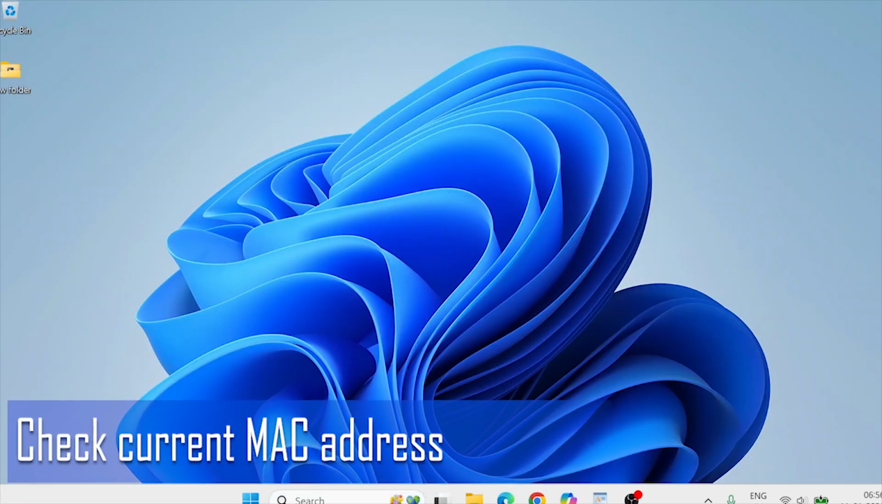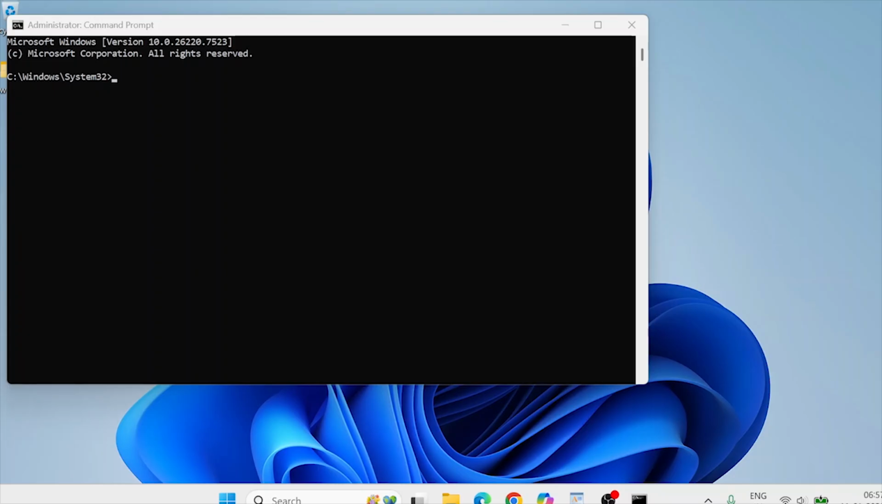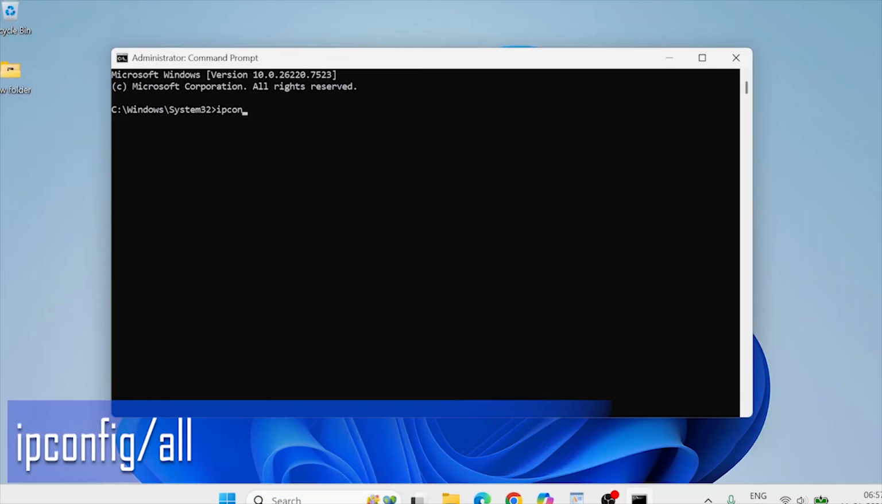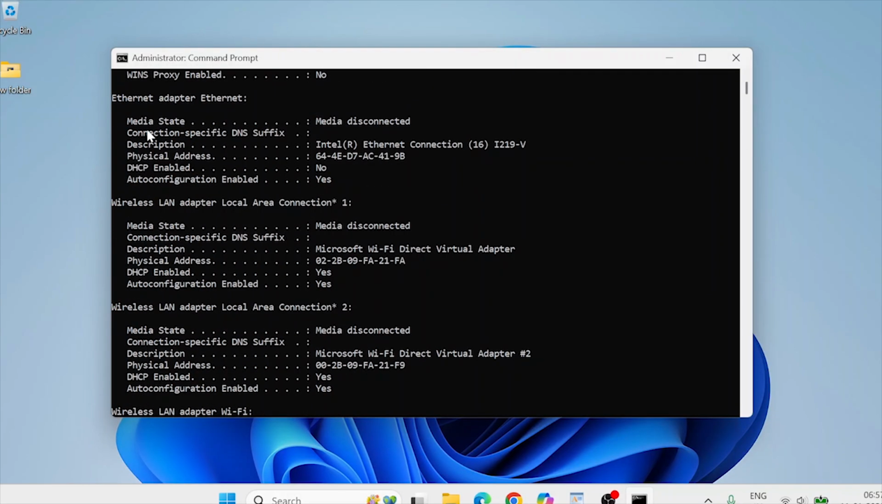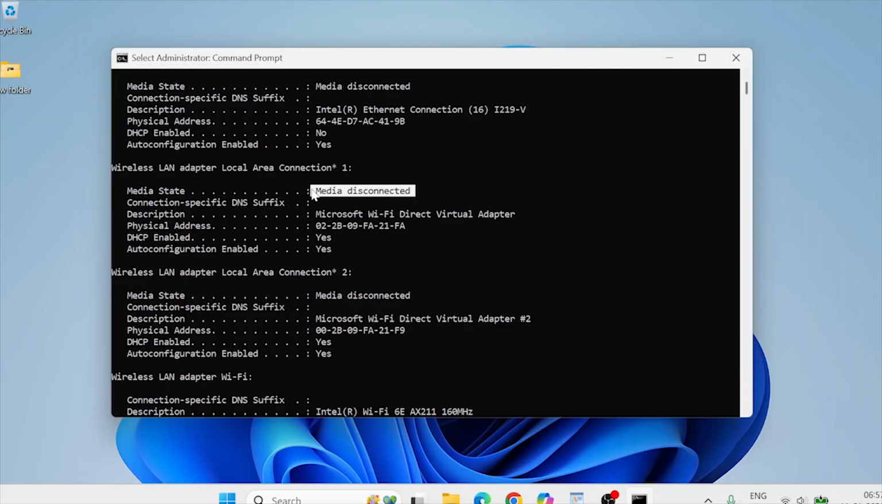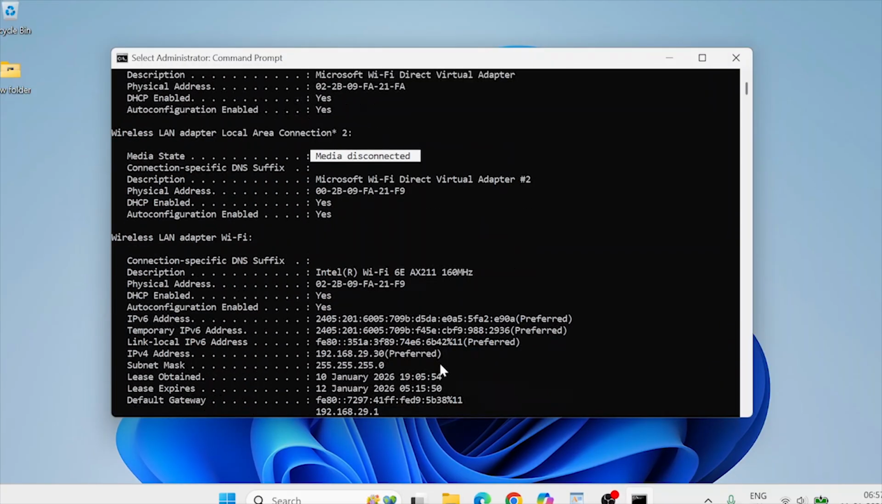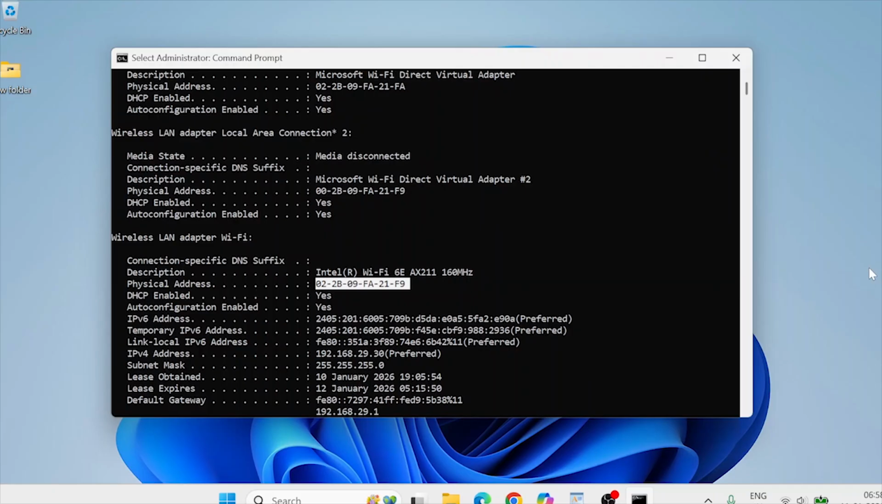First of all, check your real MAC address before changing. Type CMD in search box and press enter. Type ipconfig /all. Now look carefully. Not media disconnected. Find the adapter that shows IPv4 address, default gateway. That is your active adapter. Now note its physical address. This is the only MAC address we care about. Changing it will do nothing to your real internet connection.